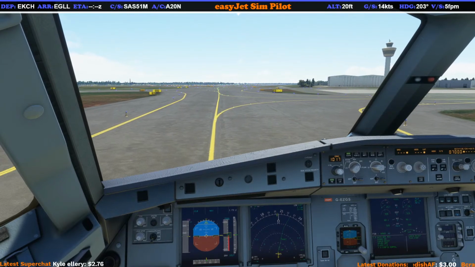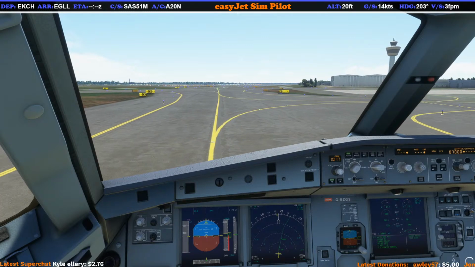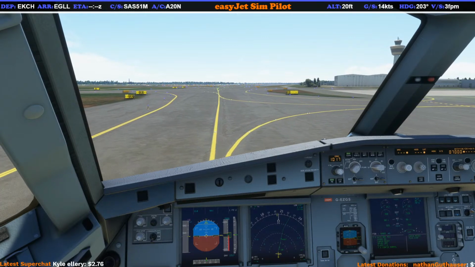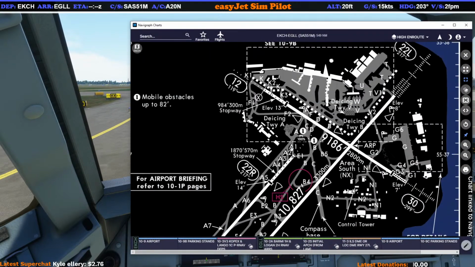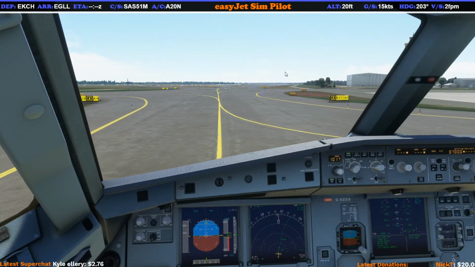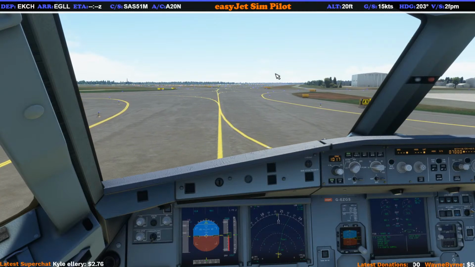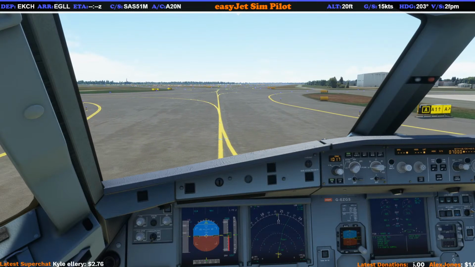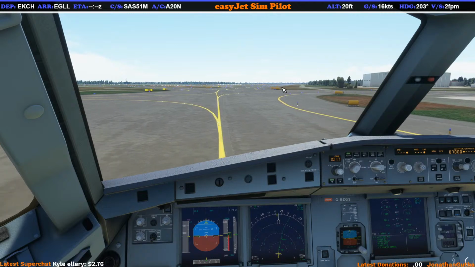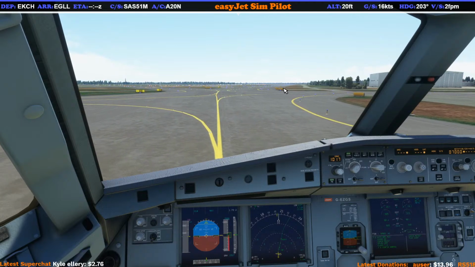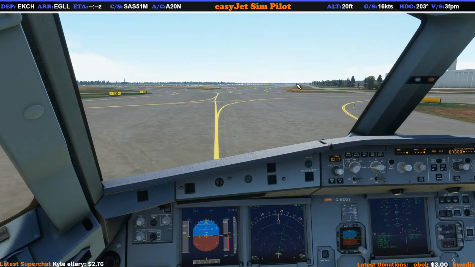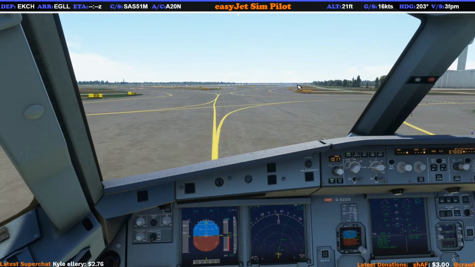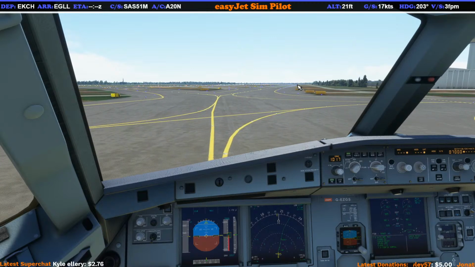So now we're taxiing on Alpha to holding point Alpha 3, which, as the name would suggest, is 1, 2, 3 on the left. Hopefully the signs will help us here. Cabin crew seat for takeoff, please.